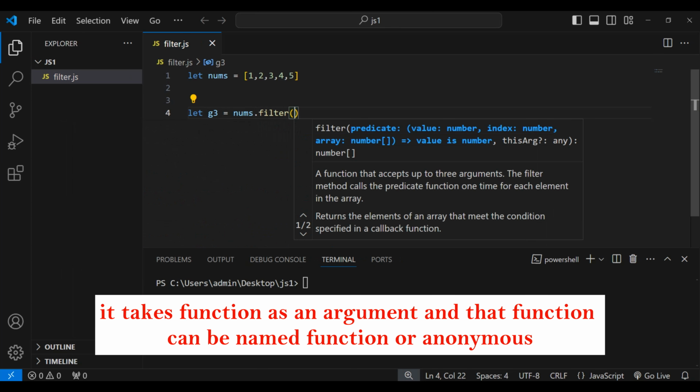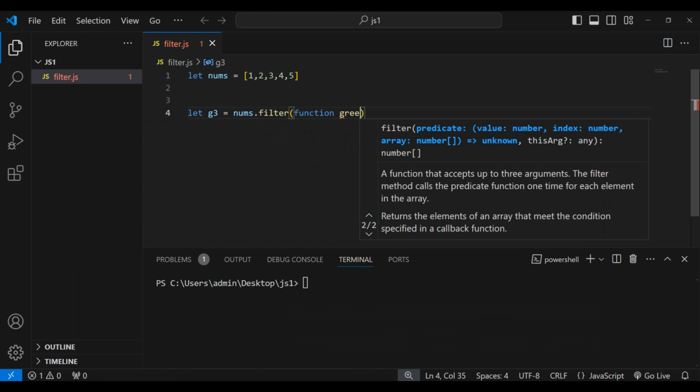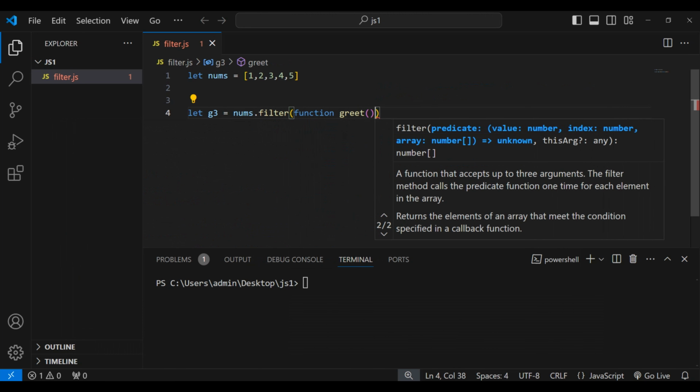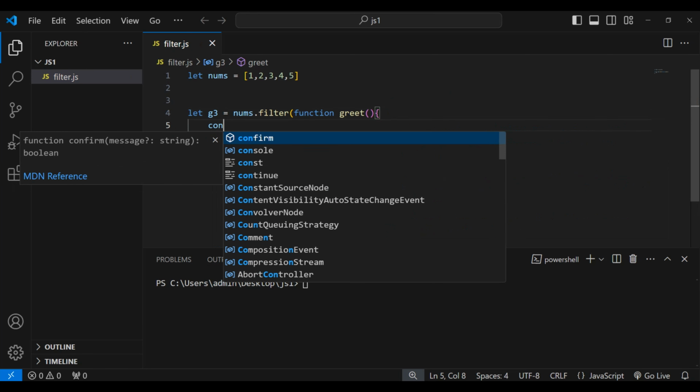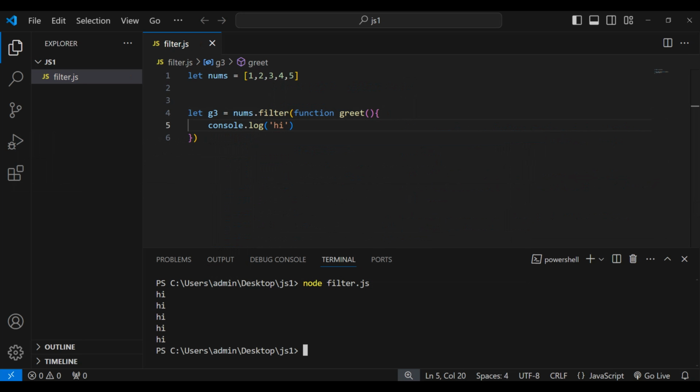So guys, this filter method will take a function as an argument, and that function can be an anonymous function or a named function. Okay, so let's write a function here. Let's name it greet. Right now, inside this, let's write console.log hi. Okay, now let's run that. So let's write node filter.js. Yeah, you see guys, we got hi printed 5 times.